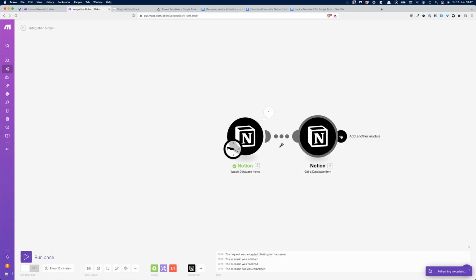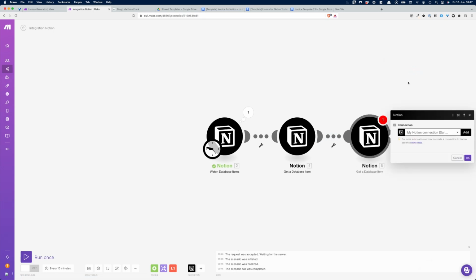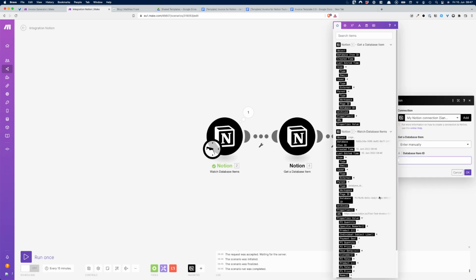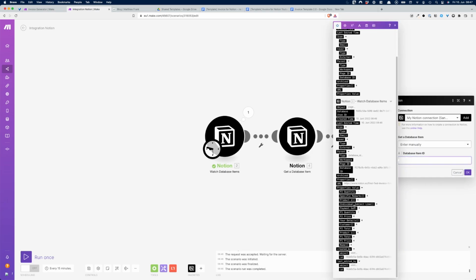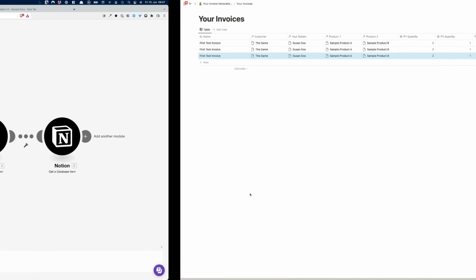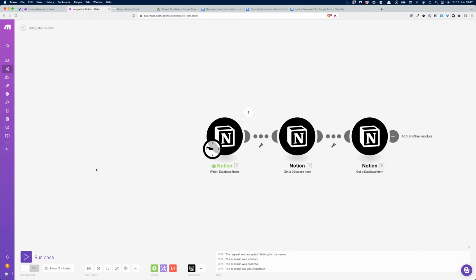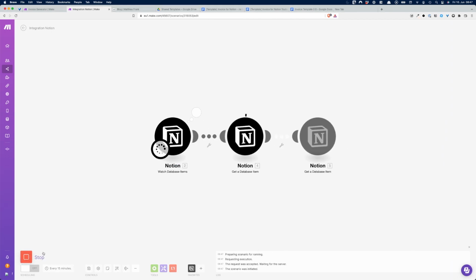And then we do the same for our own details. So then we say get a database item, and this time the ID is from our own details. So we look here for your details, get that ID, put that in. Okay, so now what we do is we go back in here, we duplicate our trial data, and we run everything to make sure everything works properly.